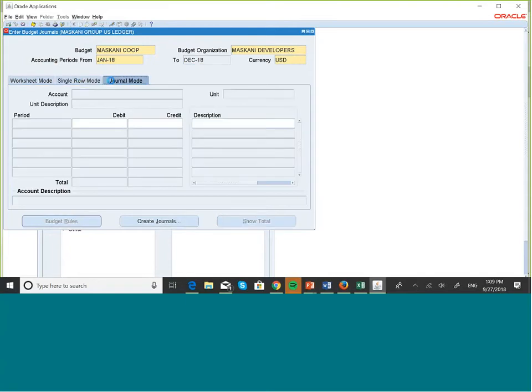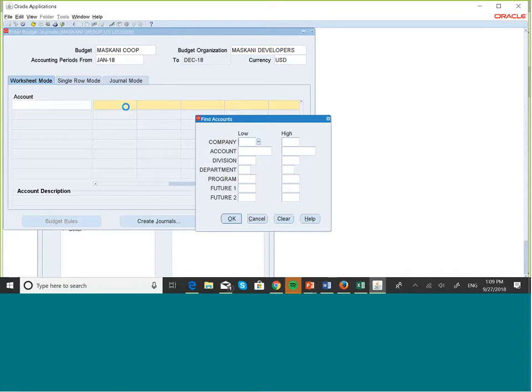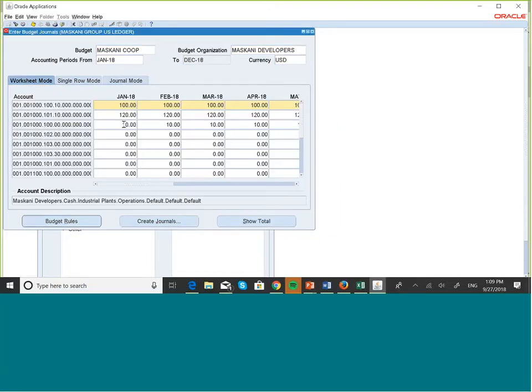Let's go to this window and take a look at it. Remember, just like from our worksheet mode, just to take you back here, when you're entering amounts directly, you have to select the accounts for which you want to enter the amounts. So if you select OK here, it brings up all the accounts that fall in this budget organization, and you can enter the amounts for the periods that you want and for the account that you want.